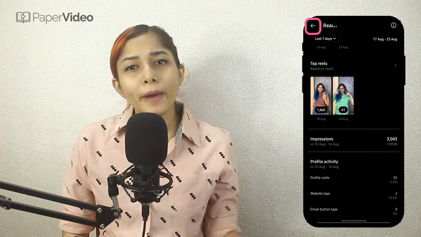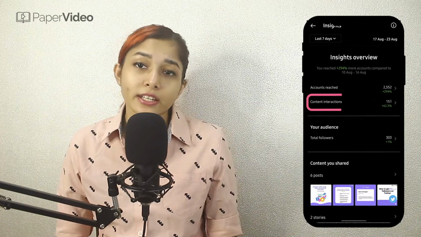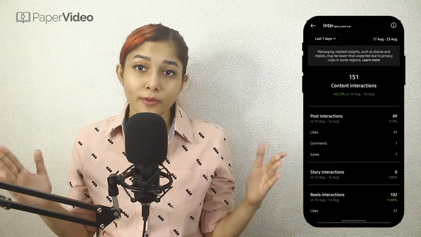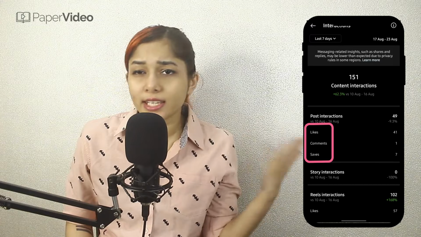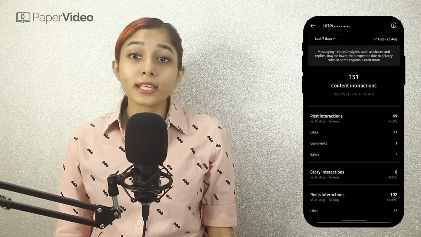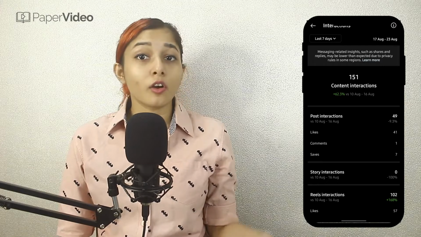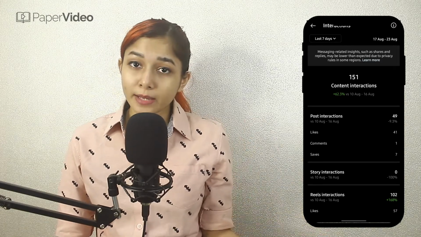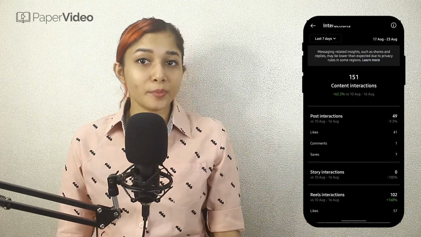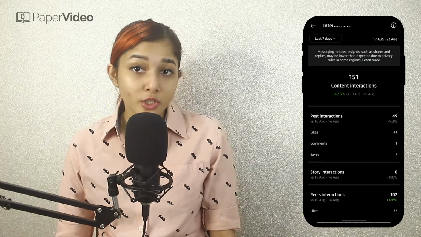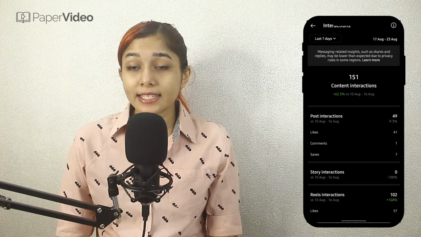For this, go back from the reach section and click the content interaction text. It shows interaction with all your content posted in a time frame that includes likes, comments, shares, etc. This section shows combined content interaction of all your content types in a time frame, content interaction of individual content types, and percentage of growth or decline compared to the previous time frame. It can actually show you the amount of interaction you had, which can help you analyze the engagement rate.